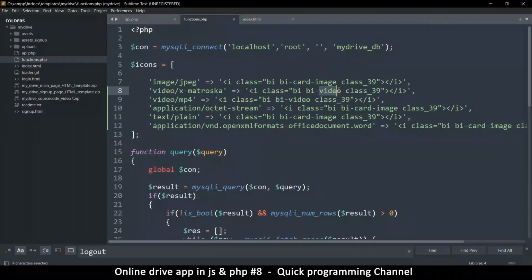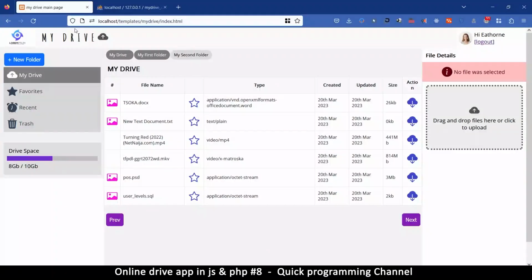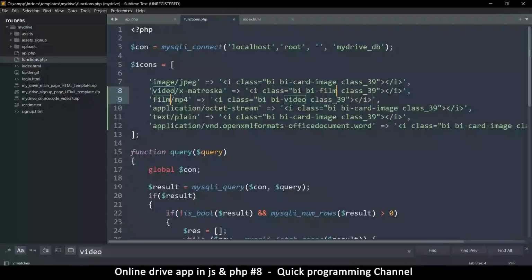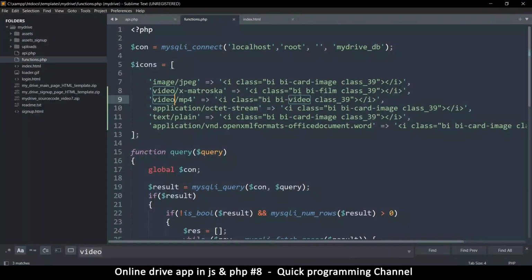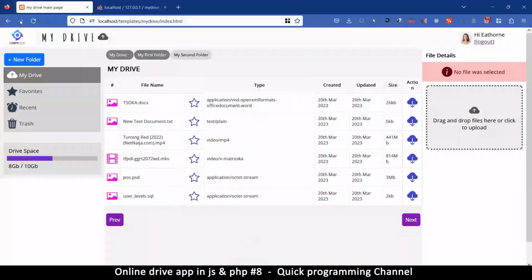So let me change this to film, like that. And if I refresh, that's what I get. But video MP4 is unknown. That's because I changed it here as well. Okay, so let's do video MP4. Why isn't it? Okay, so there we go.